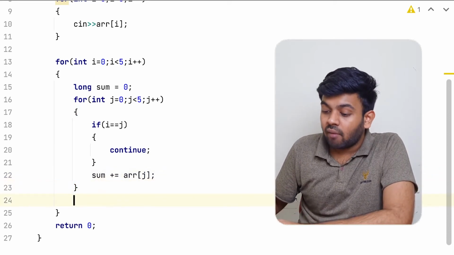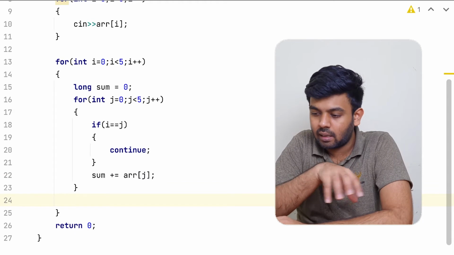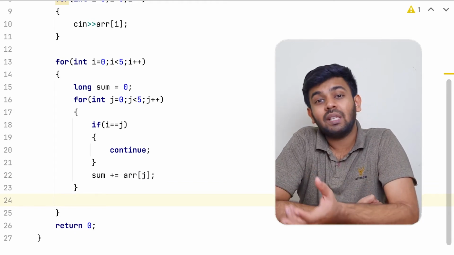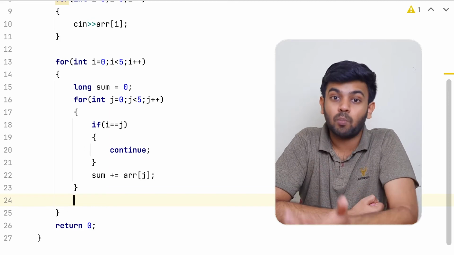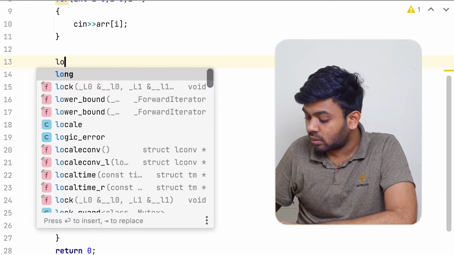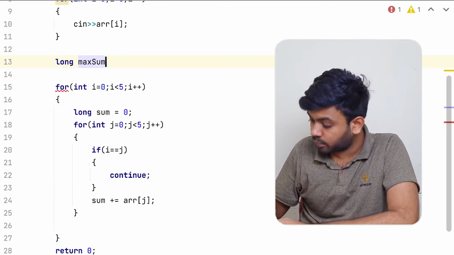And after this loop you would have found the sum of the numbers except I. Okay, so now we have to check if this is the maximum or the minimum sum possible, right? So for that we'll first need to have a couple of variables outside this, storing the max and minimum sum.